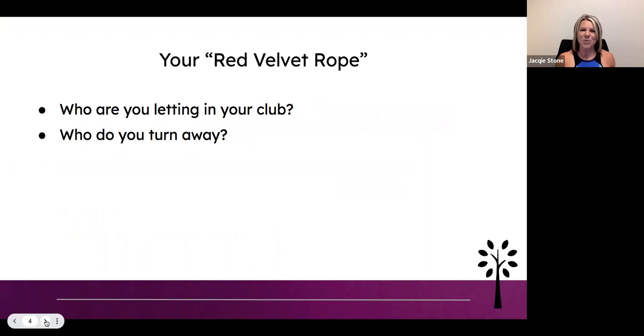Your velvet rope, your red velvet rope. So imagine that you have a night out on the town planned and you're going to a super fancy club. Maybe that's not your thing, but just go with me for a minute. You can probably all picture this, right? There's a bouncer at the front of the line with that red velvet rope. And you give him your name and he's either letting you in or he's saying, I'm sorry, you're not on the list. Right? So this is part of identifying your ideal client.